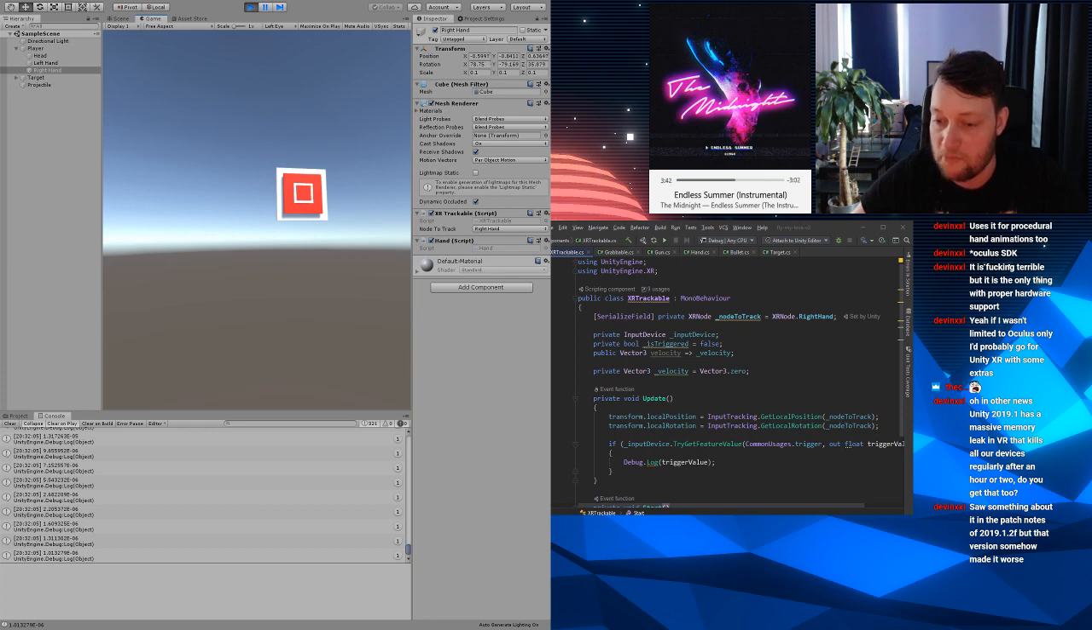Oh, a memory leak? No, I have not run into that yet. But I have 32 gigs of RAM, so hopefully I won't run into it soon. But I might actually have that memory leak. Is it in the Oculus SDK or in just Unity in general?